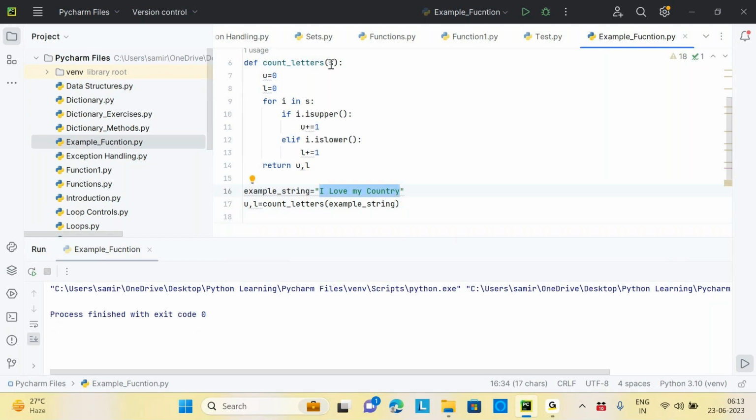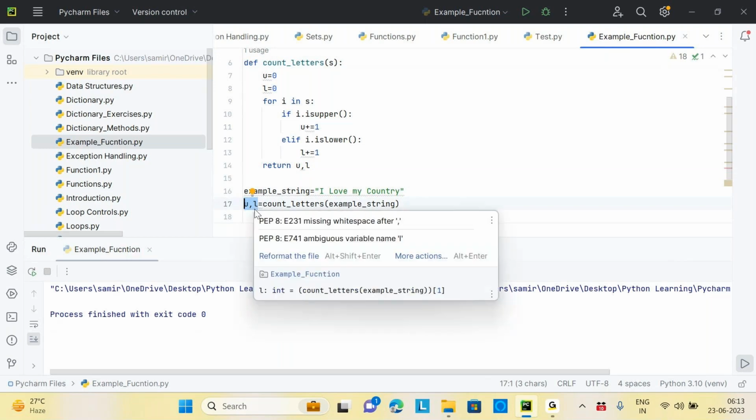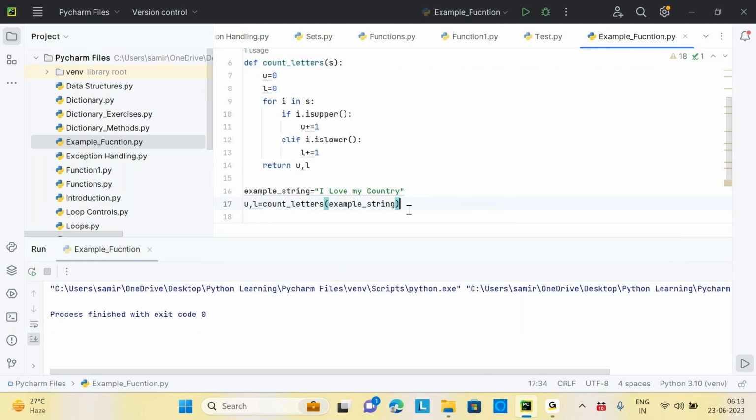Now this will go to the function and be assigned to s. So s holds I love my country, and based on your logic, it will check is upper, is lower, everything, and return u and l. So 2 counters will come up that we are capturing here from the function. This could be any other variable. I'm just keeping it like a sink. So this is one other way to call the function and assign multiple variables. Does that make sense? Okay.